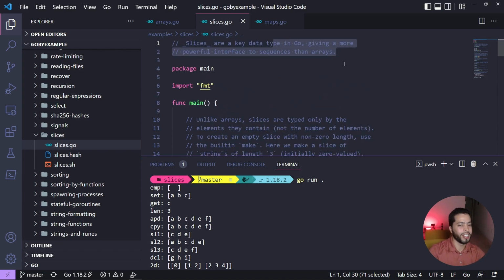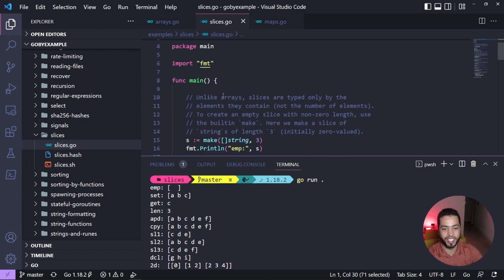They don't explain why yet, but if we continued here, you see, unlike arrays, slices are typed only by the elements they contain, not the number of elements. That's the difference. So you don't need to predefine the amount of items or elements you're going to hold in a slice; you can increase and decrease it programmatically.